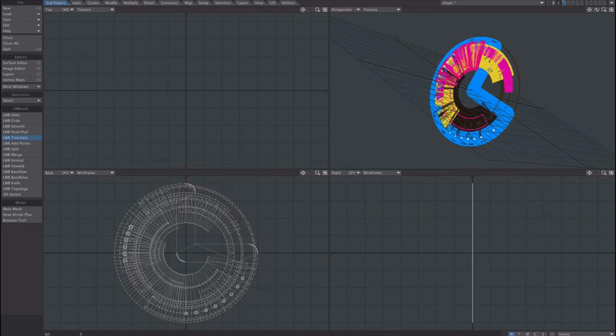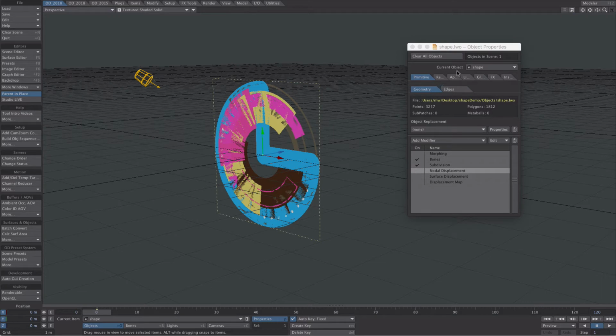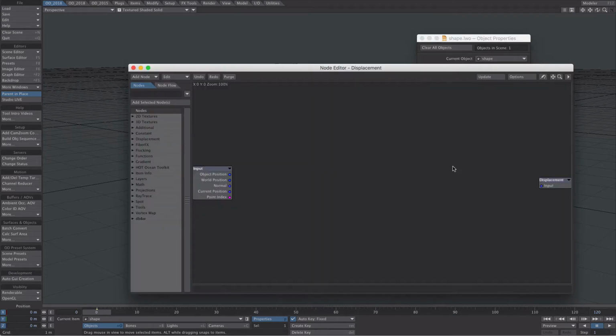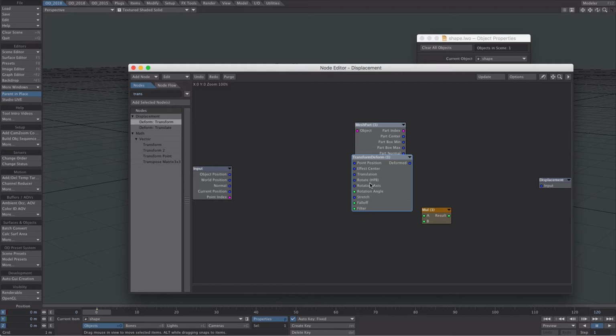So let's fix this by saving it and sending it to Layout. P for properties, bring up the properties of the shape object. Nodal Displacement is what we'll need. Straight away, let's go for Mesh Part, and then we want a Multiply Scalar and a Transform, or Translate, keep it simple.